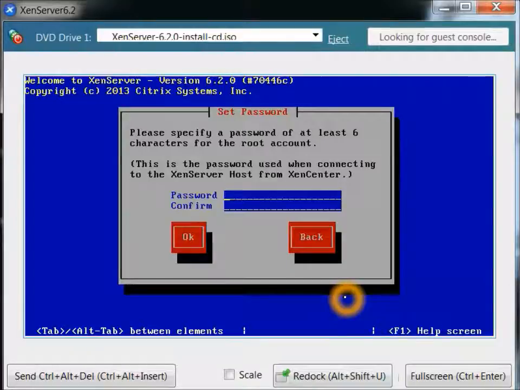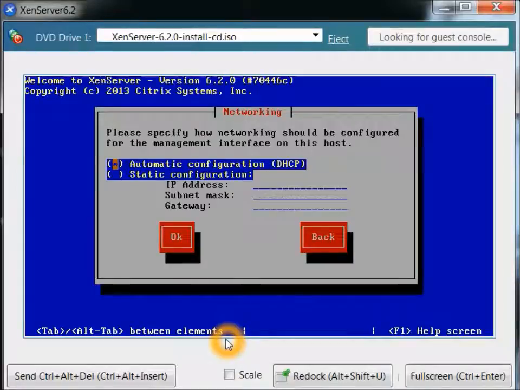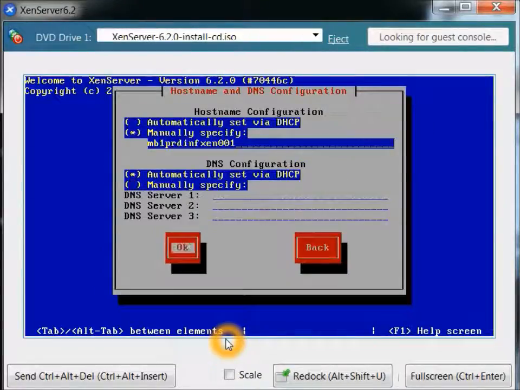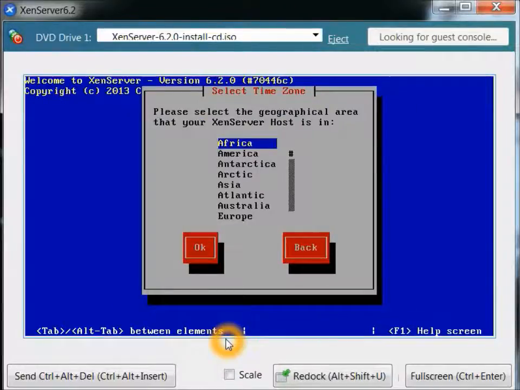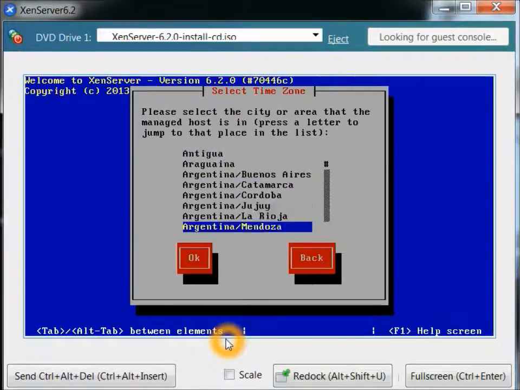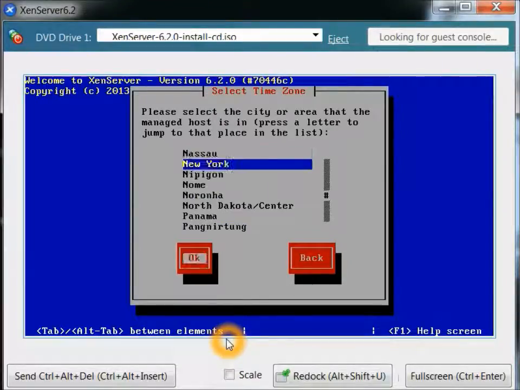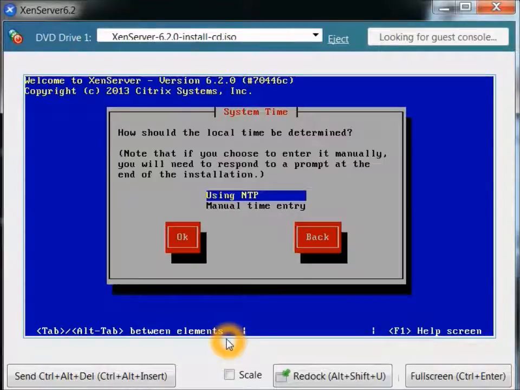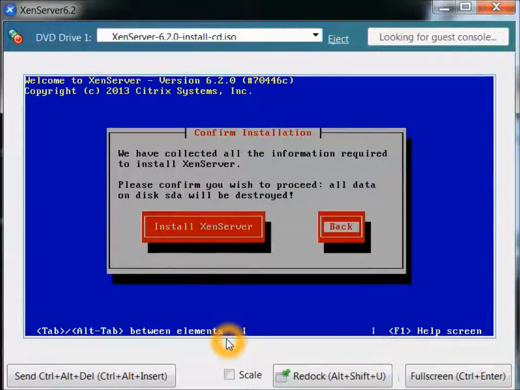And here we're going to give it a password. Okay. And we'll just let this be automatic for now. Okay. Select the time zone. There's a manual option for this, but you can use NTP if you'd like.